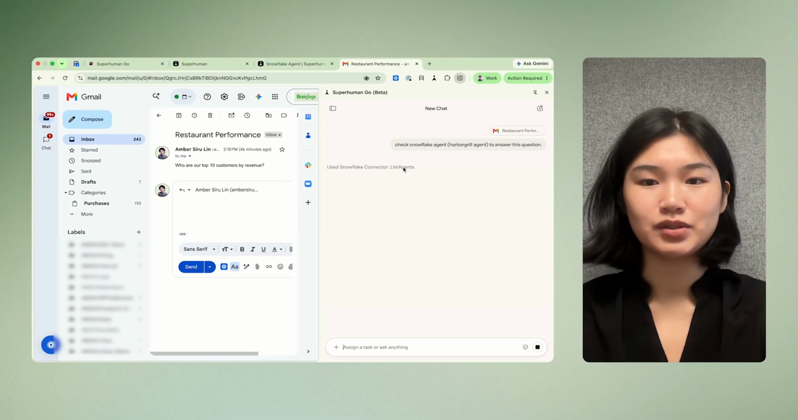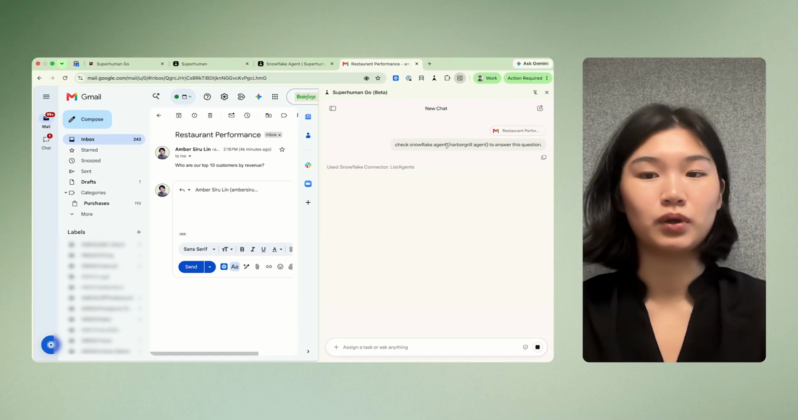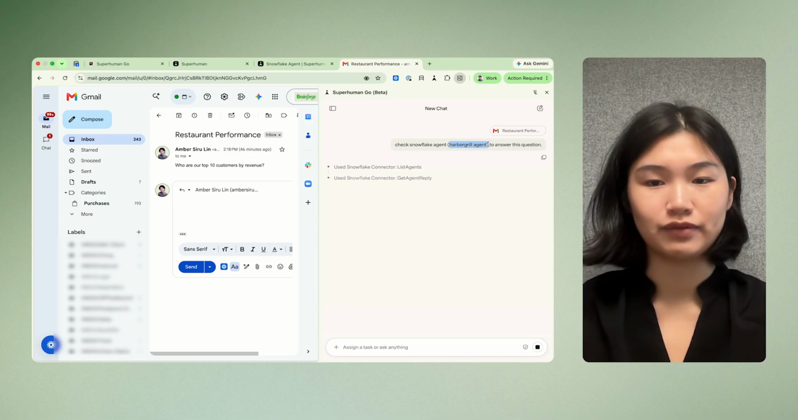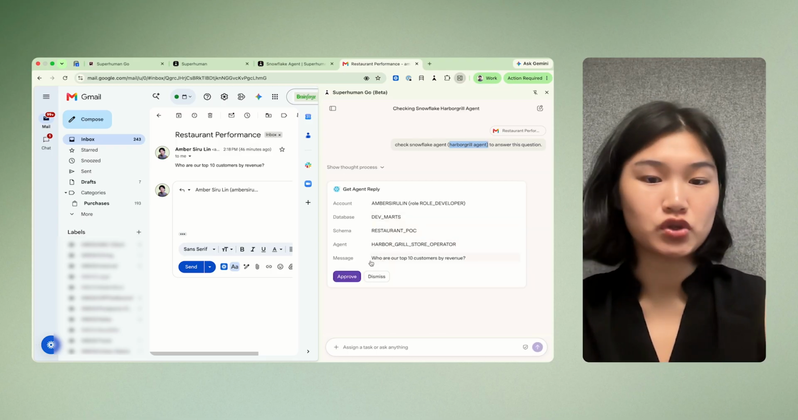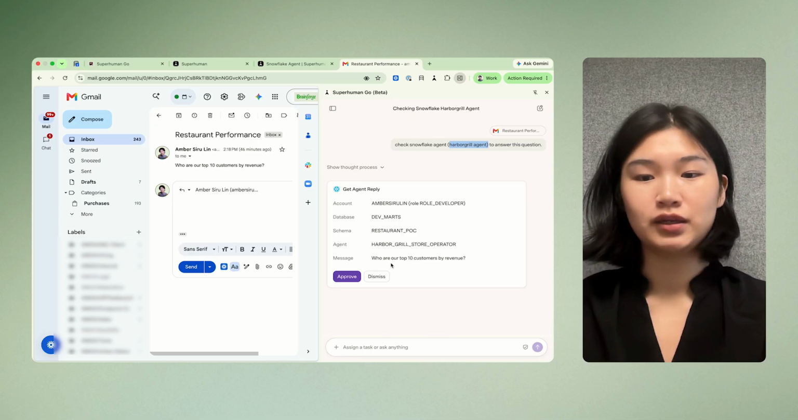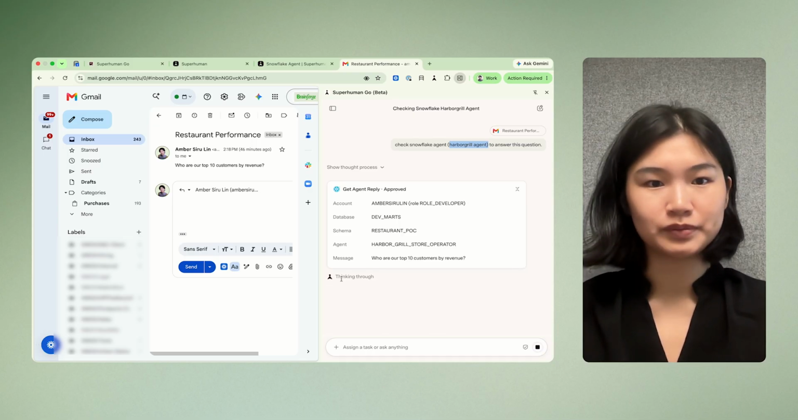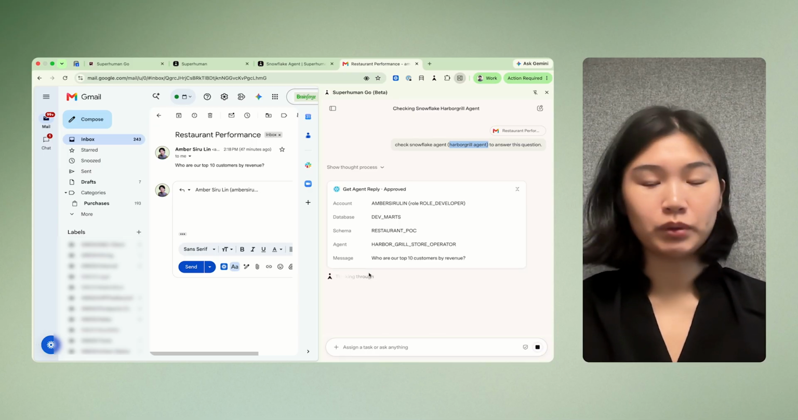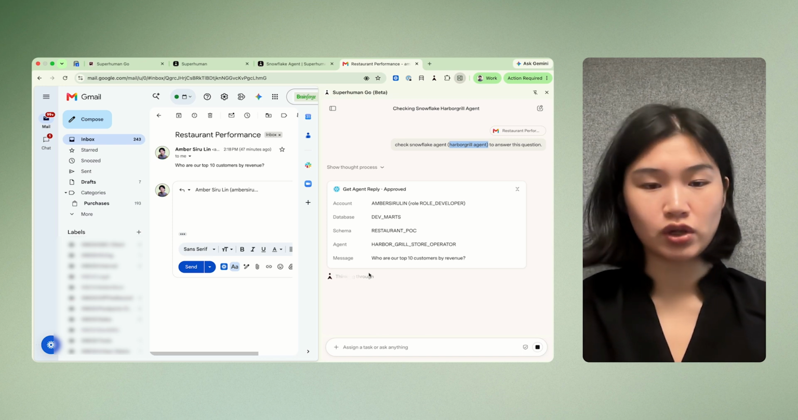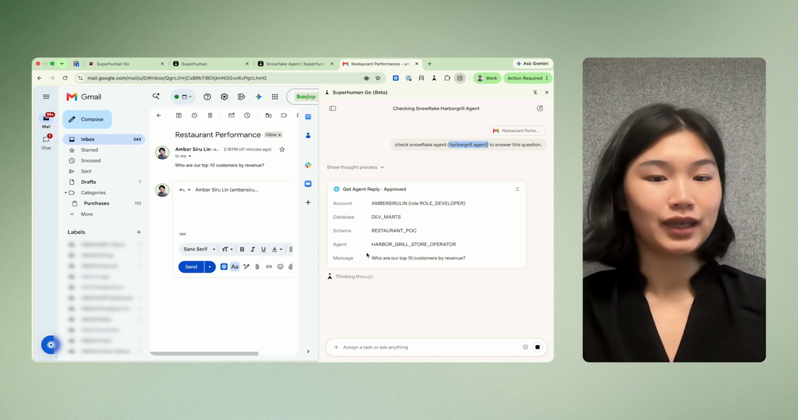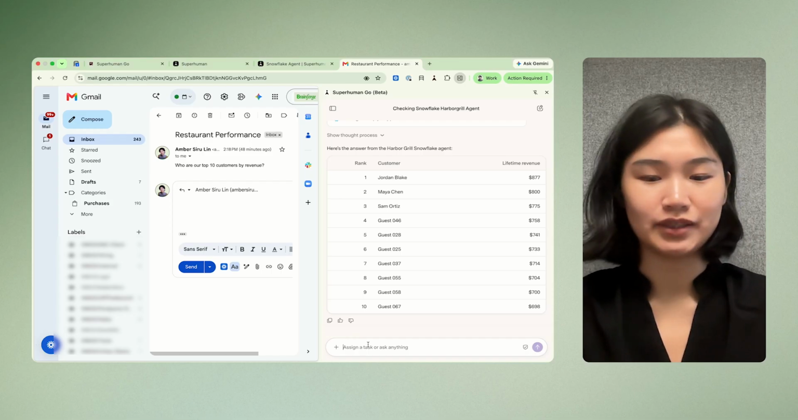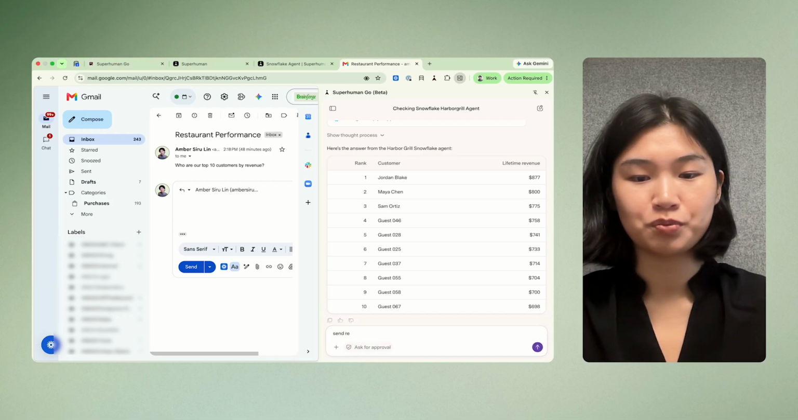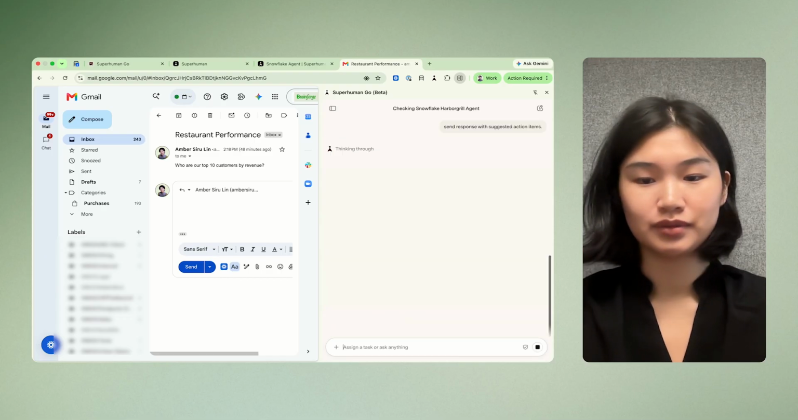So it's asking it to list agents, which then it will go find the specific agent I'm looking for. Now we can check it has found the right agent and we can double check if this is the message we want. Great. I'm going to say approve. Now this will call the same agent we were interacting with within Snowsight's web UI and answer directly in the chat. Great. Now I'm going to ask it to send response with suggested action items.